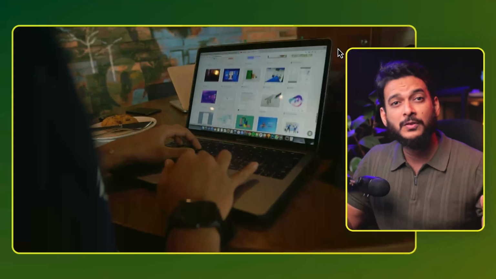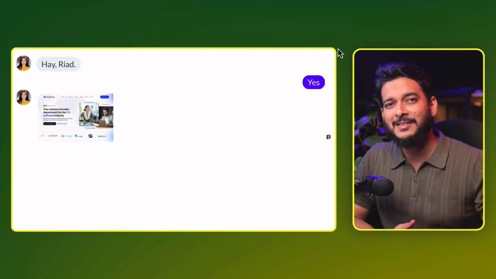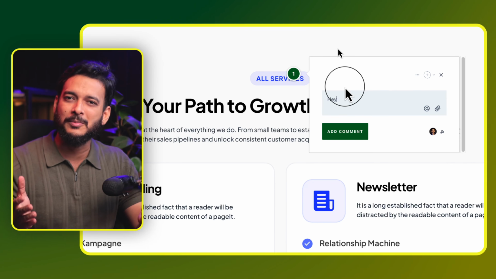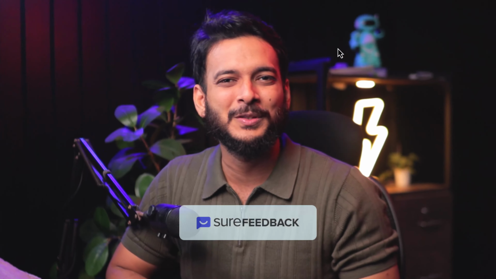Have you ever spent uncountable hours going back and forth with client revisions on your design and taking feedback? Endless emails, confusing screenshots and messages scattered everywhere? What if I told you there is a way to collect clear visual feedback directly on your website in real time? That's exactly what SureFeedback does.